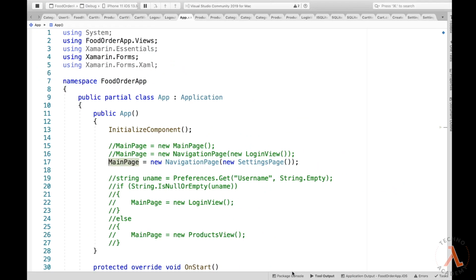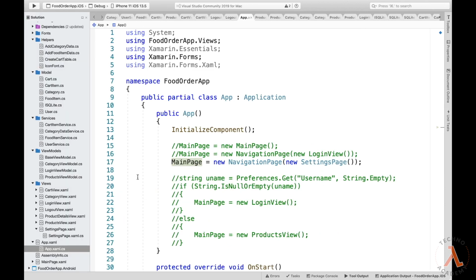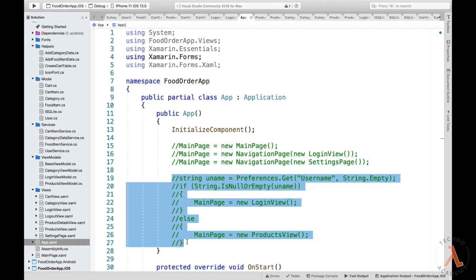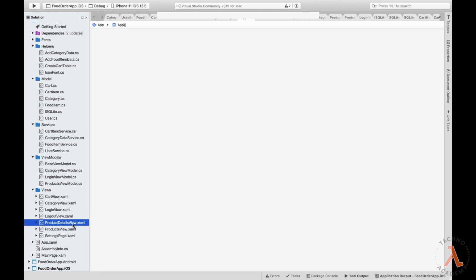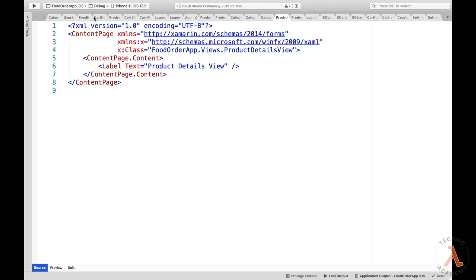Now let me flip back to the Visual Studio for Mac and let me once again comment the main page as settings page, and let me uncomment the previously commented block. Now let us design the product details view as per the requirement. First, let me include the XML namespace which are required for this page.